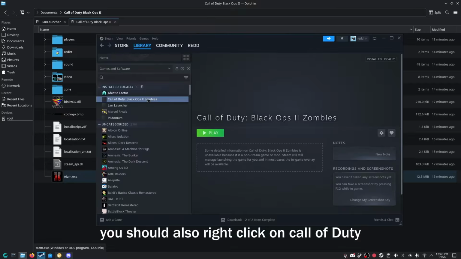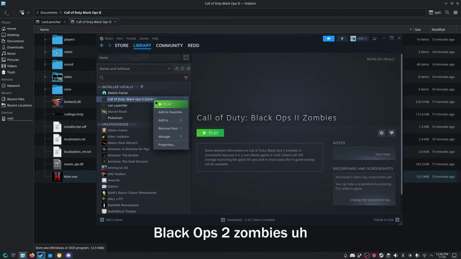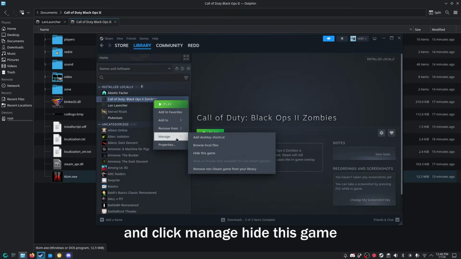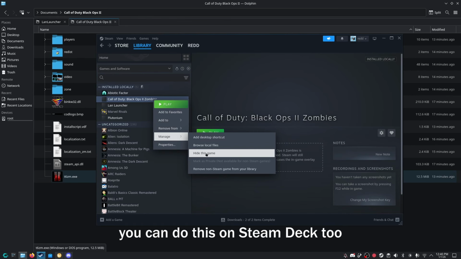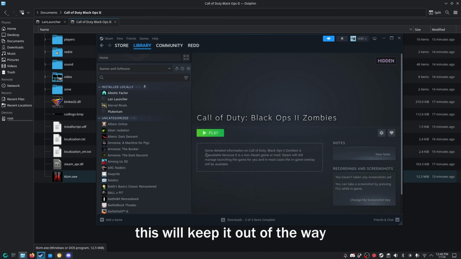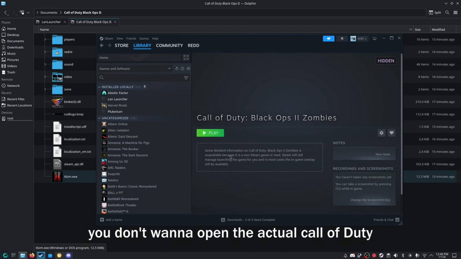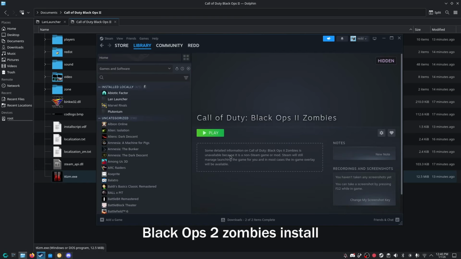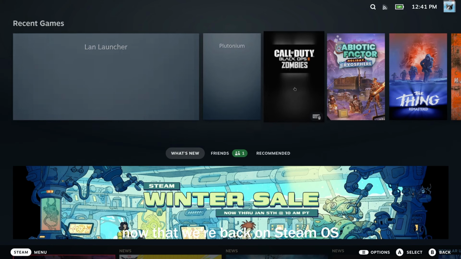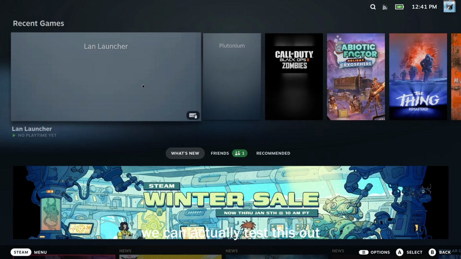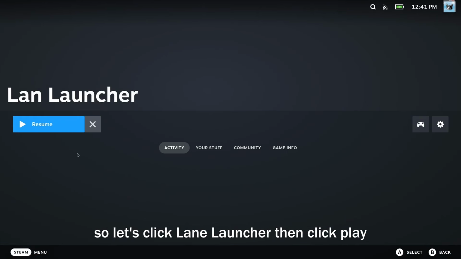You should also right-click on Call of Duty Black Ops 2 Zombies and click Manage, Hide this game. You can do this on Steam Deck too. This will keep it out of the way so you don't ever accidentally open it. Again, you don't want to open the actual Call of Duty Black Ops 2 Zombies install. Now that we're back on SteamOS, we can actually test this out. So let's click LAN Launcher, then click Play.